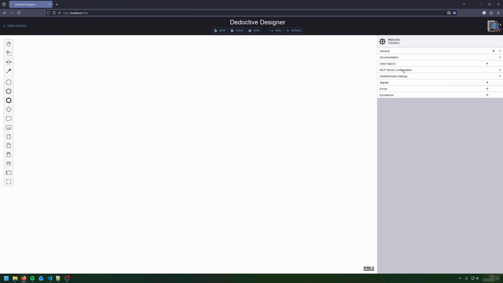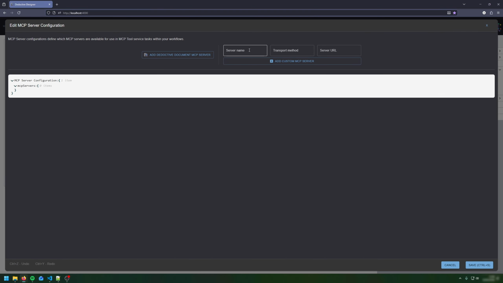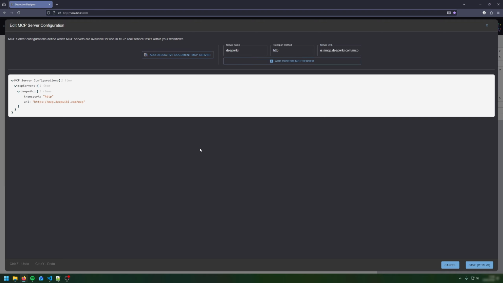and we're going to set up the MCP server configuration so we can access some MCP tools. If we launch the editor here, we can then add the Deep Wiki server again. Now if you click Add Custom MCP Server, you can add it here. One thing to mention is that this Add Deductive Document MCP Server button adds the MCP server for our complex data analysis, but again, this isn't covered in these tutorials.